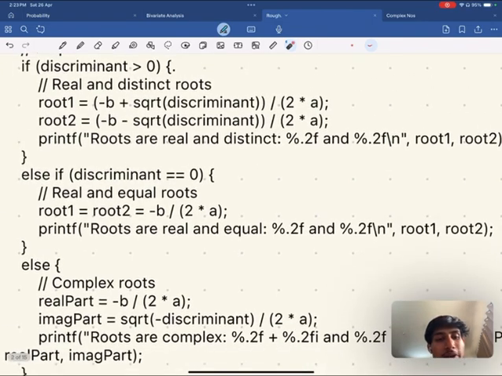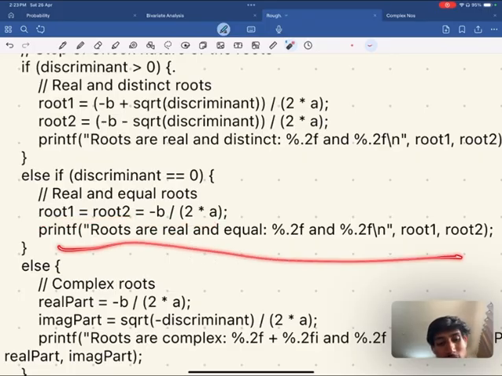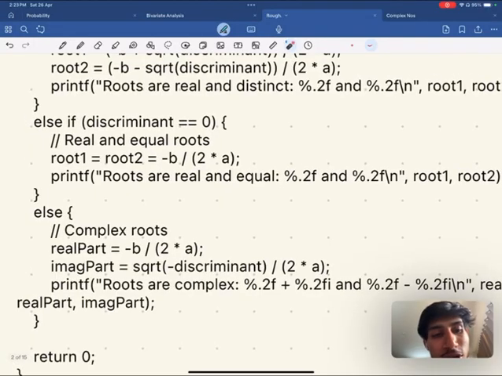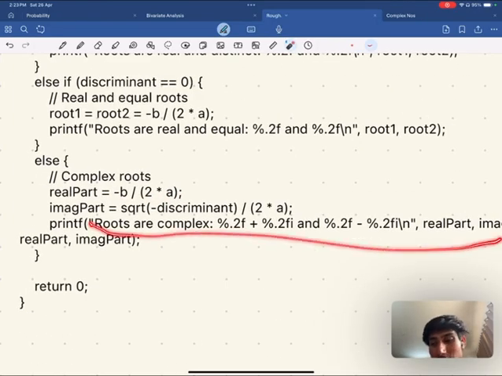Then if this is not the case, then the discriminant will be equal to 0, and that is real and equal roots. So root 1 and root 2 will be the same, minus b by 2a. Then we'll print this also. And if this is also not the case, then we have complex roots. The real part will be minus b by 2a, and this is how we'll print it.